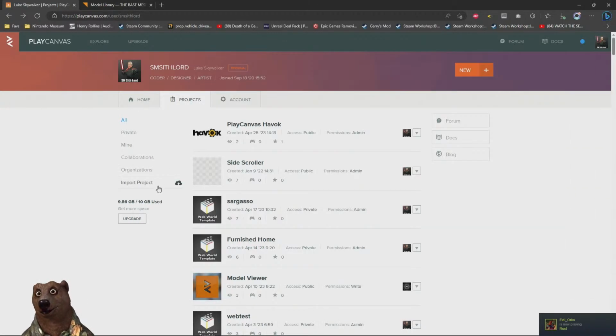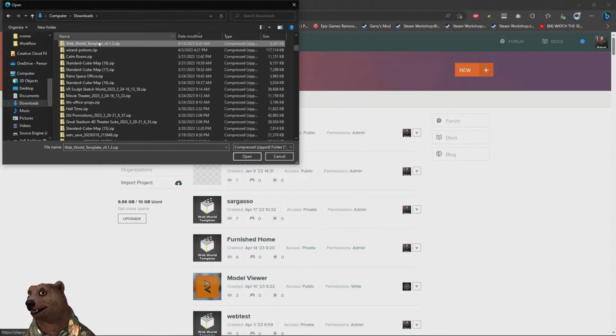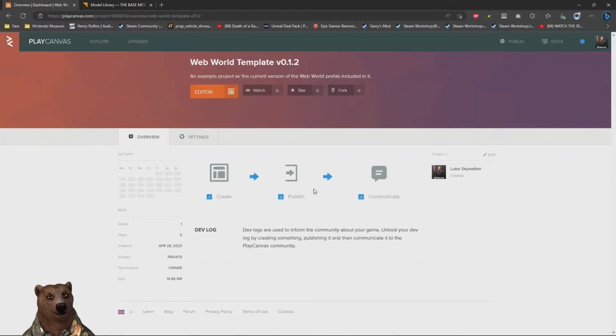So to upload that, I just click import project, and it asks what do you want to import? Well, I want to import that web worlds thing. It's called web worlds template 0.1.2. And this is what it would be like if I uploaded one of those other project backups that I just made, if I wanted to restore it. I just upload it and I wait, and then it pops up.